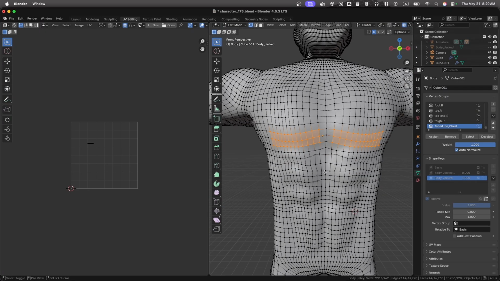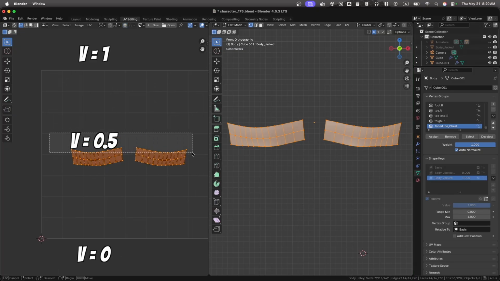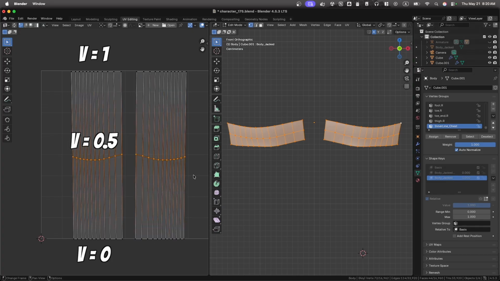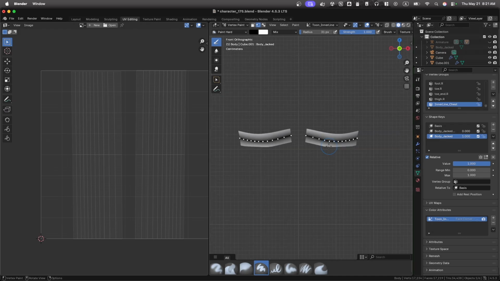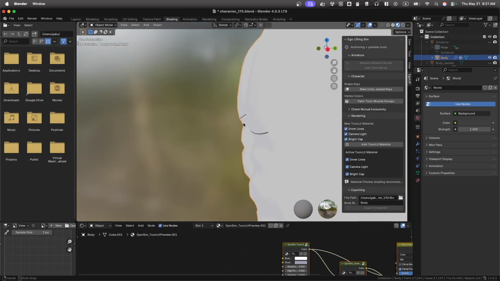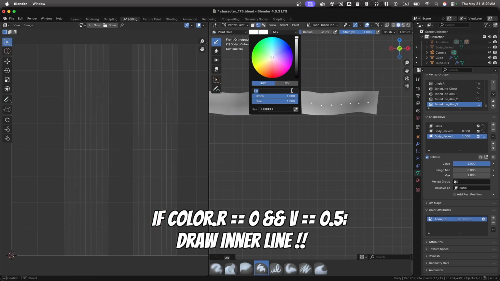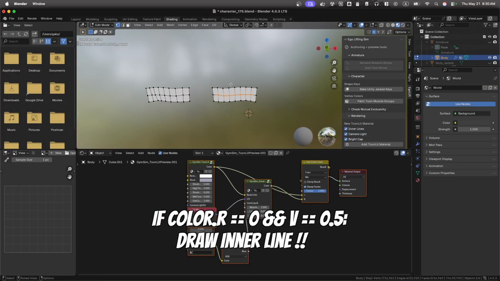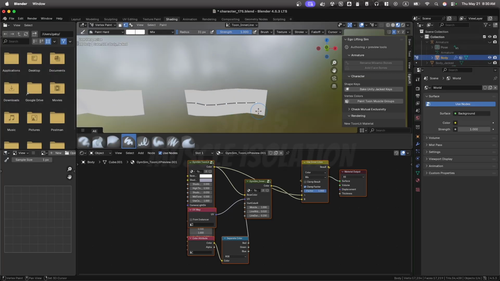into the mesh manually. The UV map's V coordinate gets set to 0.5 on inner line vertices, with neighbors at 0 or 1. The vertex color's red channel gets painted to 0 on both same vertices. The shader checks both V equals 0.5 and red equals 0, and draws a black line wherever both are true. Everything else stays clean.